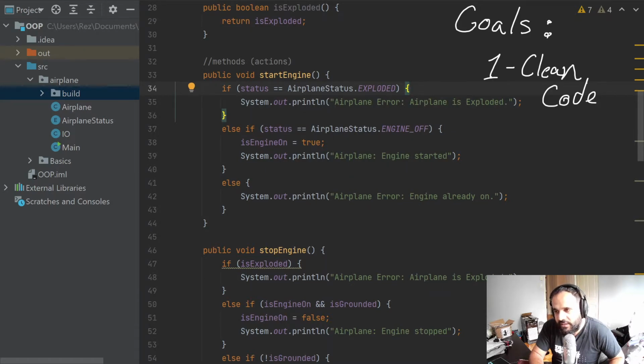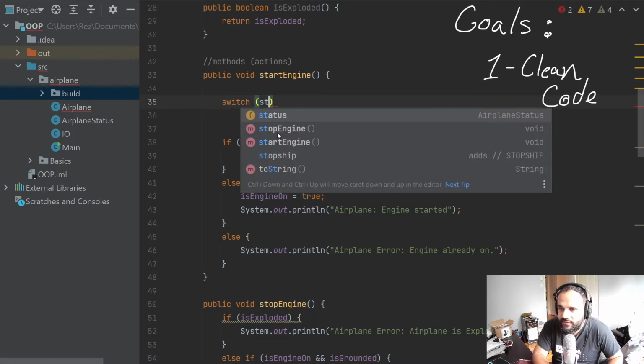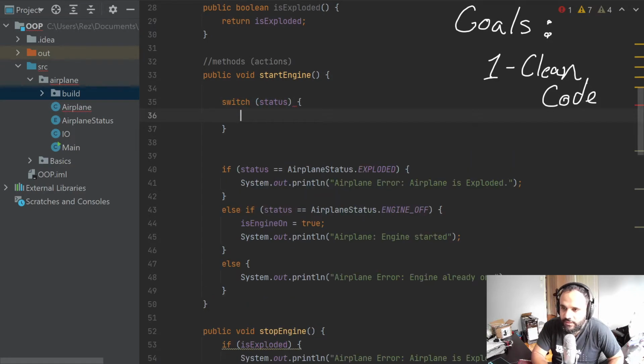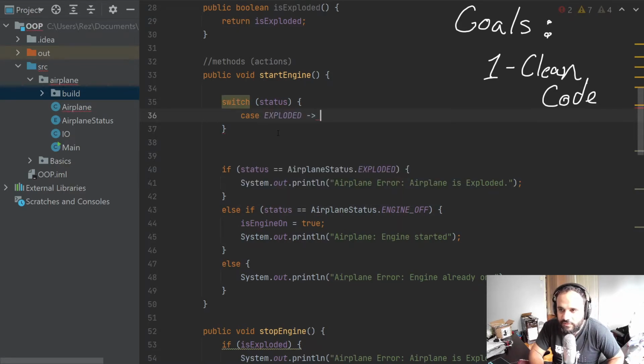Some of you might say, well, it's not more readable. Well, it's not bad. Let's try something else. We're going to do a switch. We're going to do our status. And inside of this, we're going to create some cases. And you could see the cases being shown by the IntelliSense. The first one is exploded, as always.